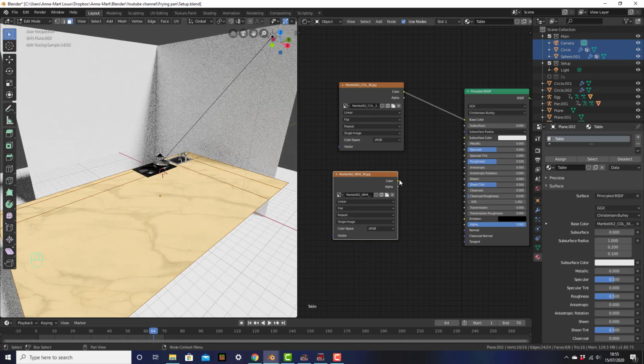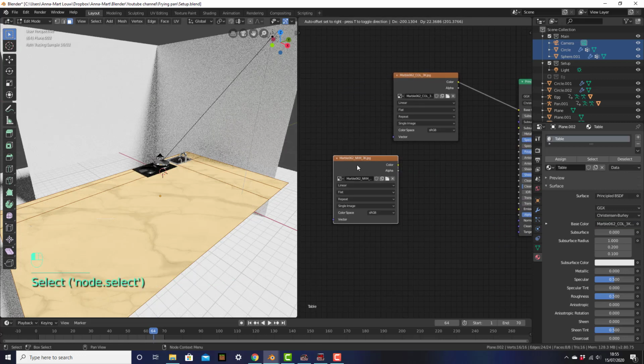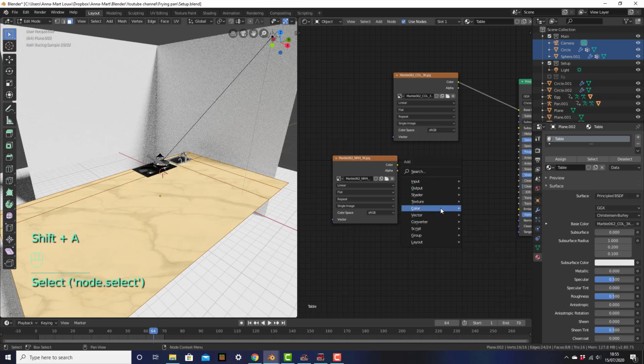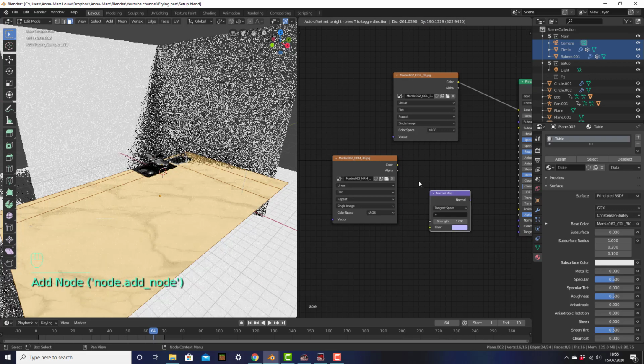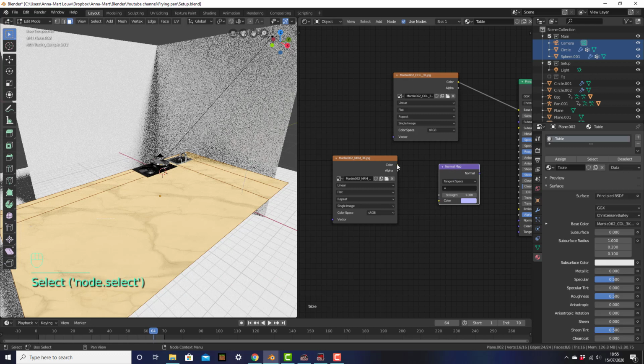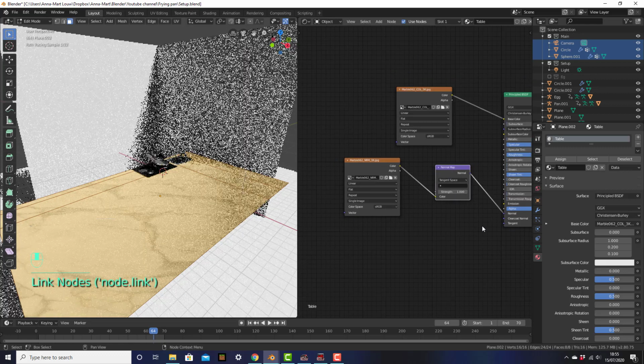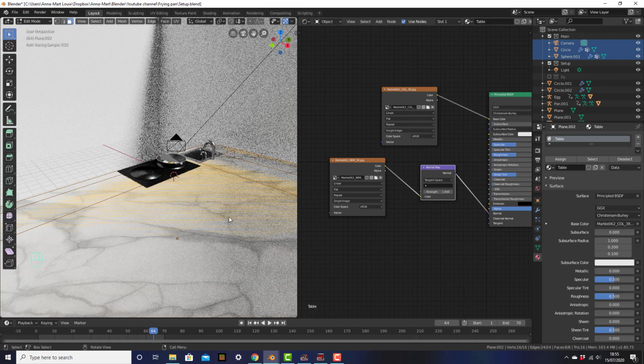But before we can connect it to this normal input, we need to add something else, which is called a normal map. So press Shift A, vector, and then normal map, and then put it in the middle of these two. Connect color to color, and then normal to normal.